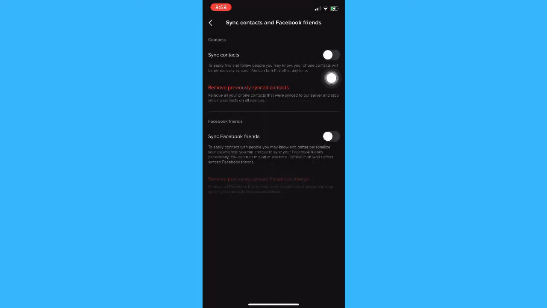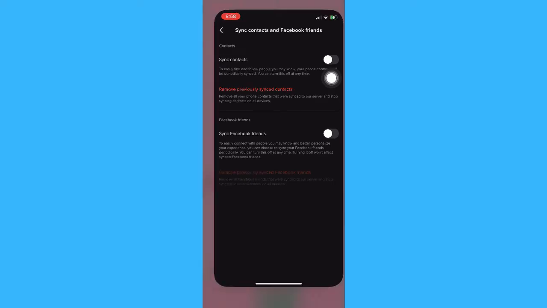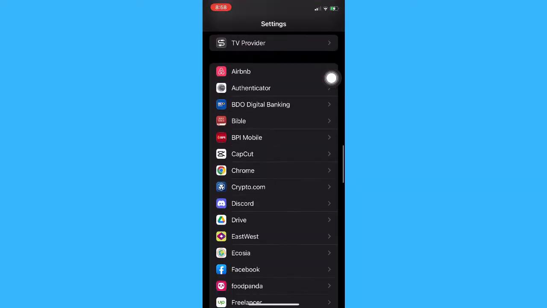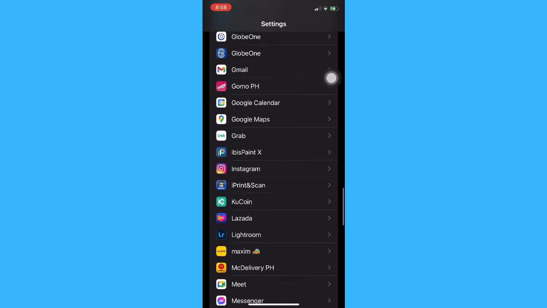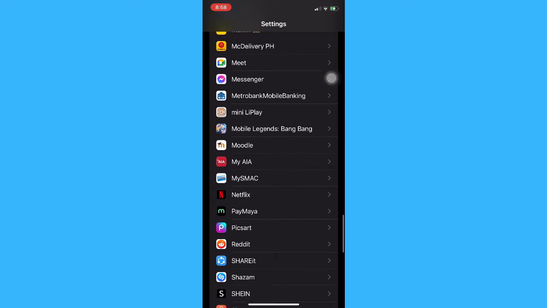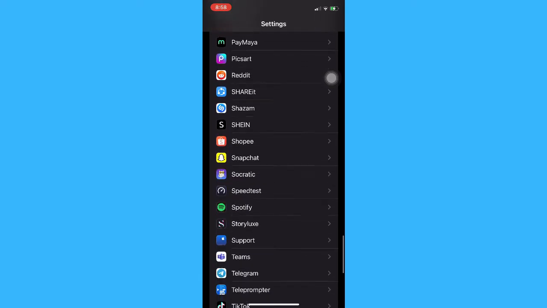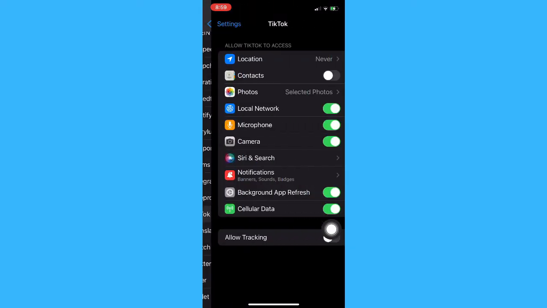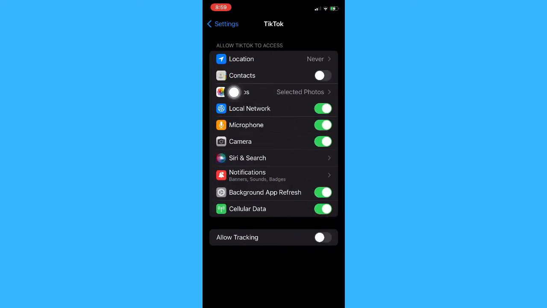And then let's proceed with the second step. You may go to your settings, scroll down to the bottom of the page, and you may be able to see the list of apps right here. Look for TikTok, and once you can see TikTok, click on it, and then you may be able to see the contacts option right here.